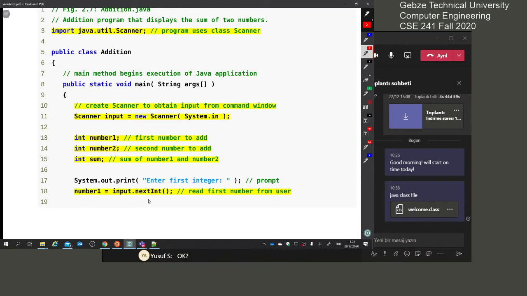So in C++, this is supposed to be a pointer, right? This is supposed to be a pointer. So if it is a pointer, then this Scanner input must be a variable that can hold a pointer. And if you think it that way, you are exactly right. But in Java, we don't have pointers, okay?